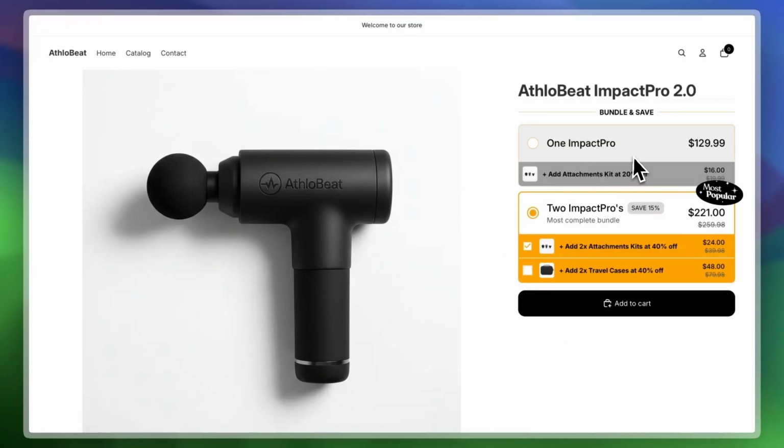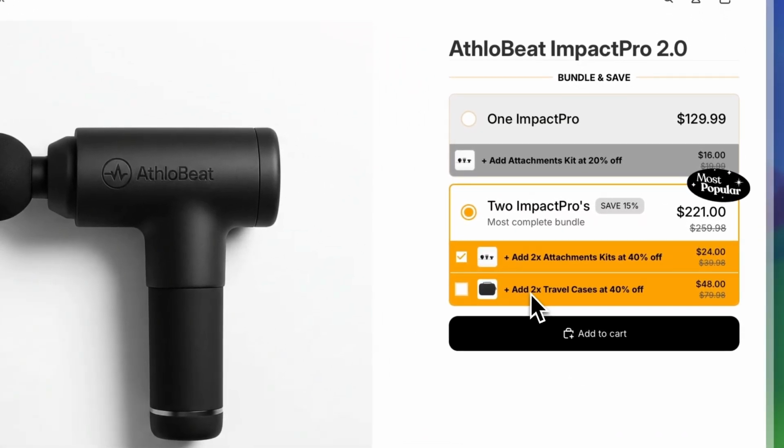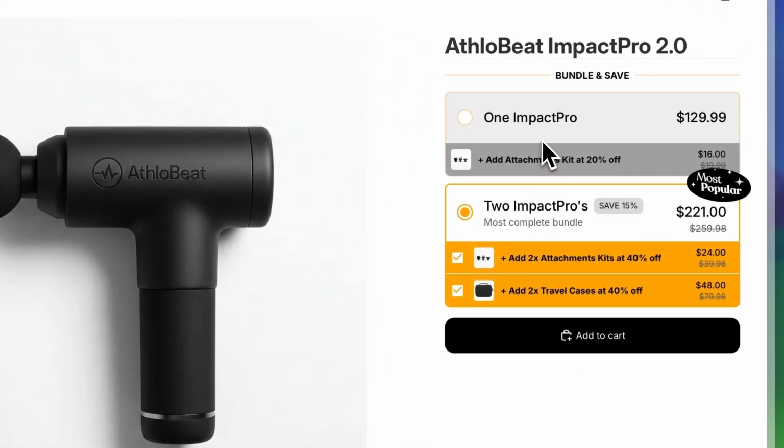Today, I'm showing how to set up upsells inside bundle bars that force your customers to buy more and raise your average order value immediately.